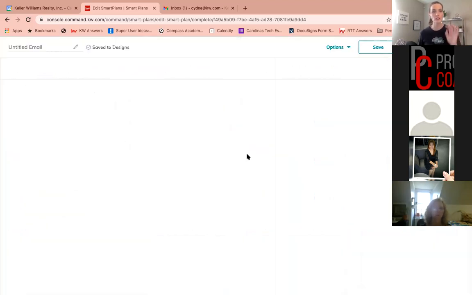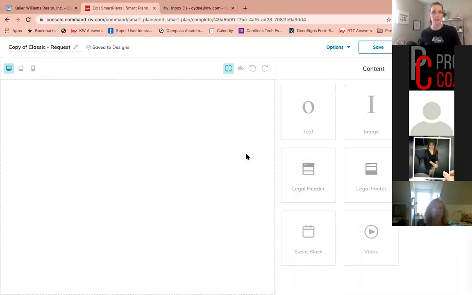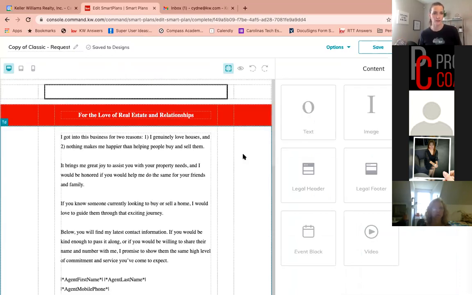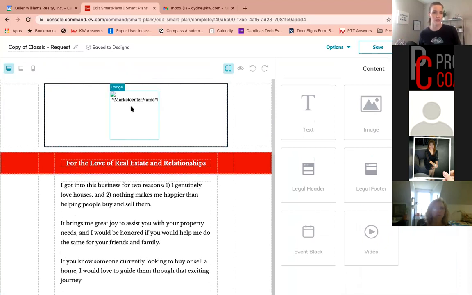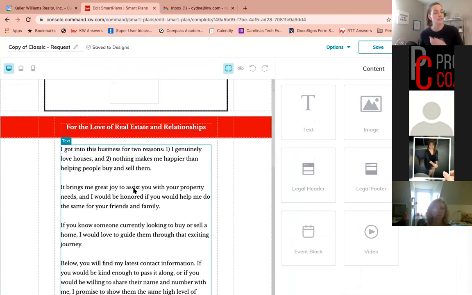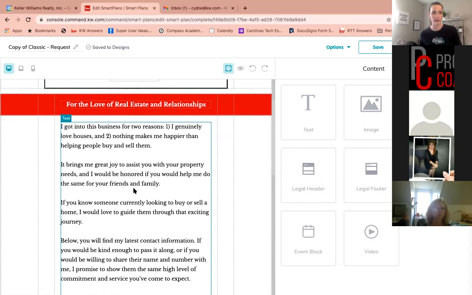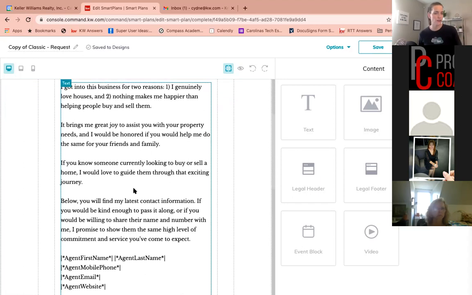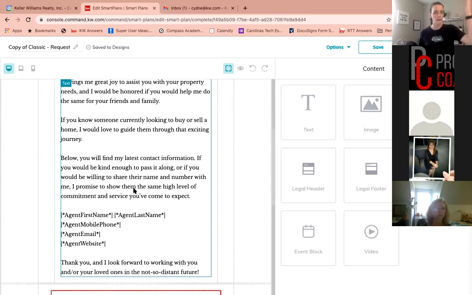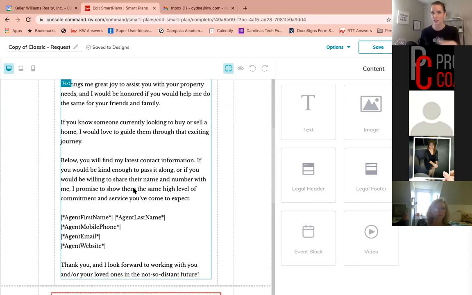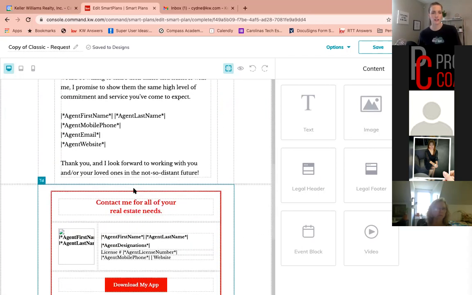Now, if I wanted to take a look at it, it would open in the next page for me and I'd be able to see everything for that. It says, for the love of real estate and relationships, and it's going to have your Market Center logo up here. I got into this business for two reasons. One, I genuinely love houses. And two, nothing makes me happier than helping people buy and sell them. It brings me great joy to assist you with your property needs, and I would be honored if you would help me do the same for your friends and family. Then it has my contact information if you know of anybody looking to buy or sell.